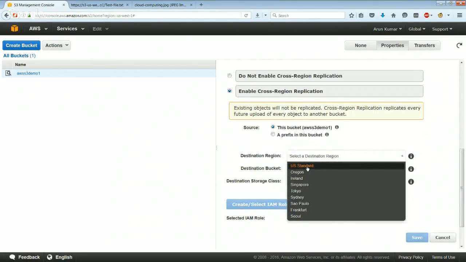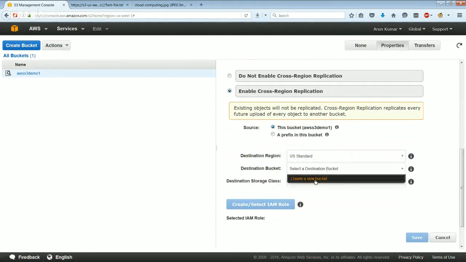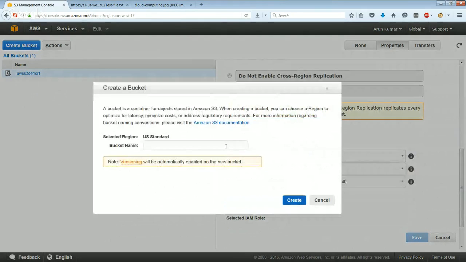Let's say we call it US standard maybe. We'll create a new bucket, give it a name, guys. So we'll call it AWS S3 demo 2. Hopefully versioning will be automatically enabled if it's not there. It says a bucket is again a container that we saw, and let's go ahead and simply create this one.